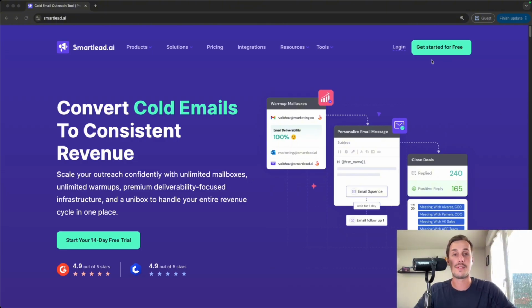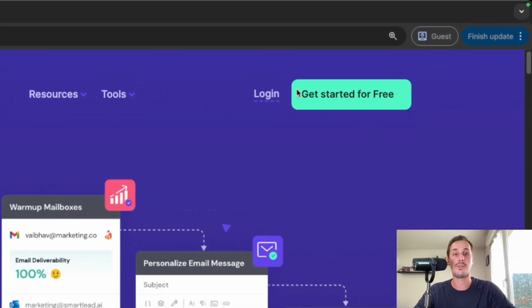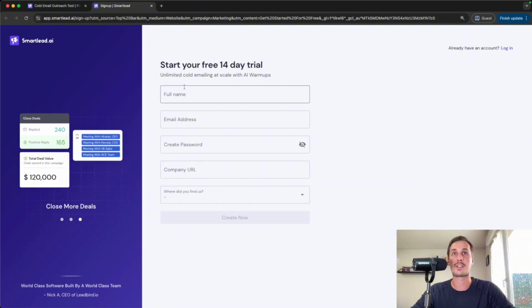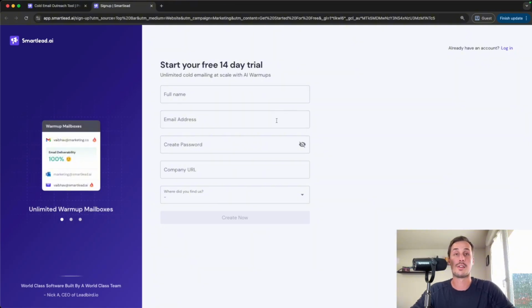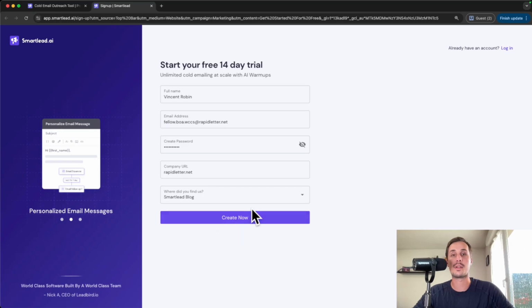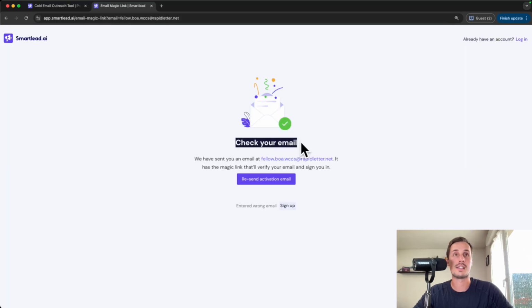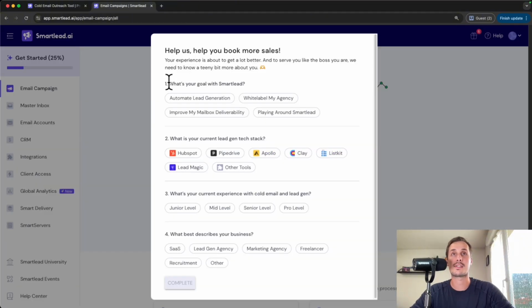Then you will be on this page. And here, all you need to do is click on Get Started for free. Here, I need to write some information like my name, email address, password, and company URL. So let's do that. Then we click on Create Now. Here we just need to check our email and click on the link to activate our Smartlead account. Then we just need to answer some questions and click on Complete.